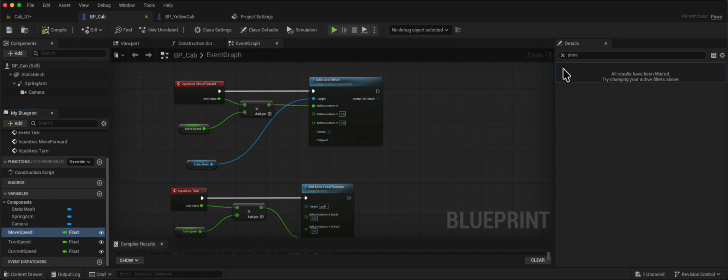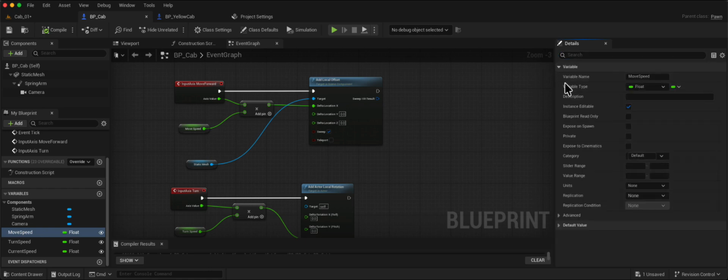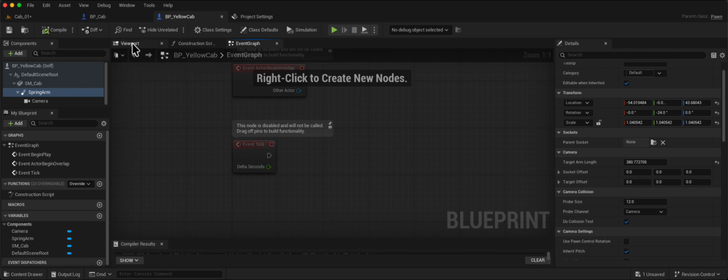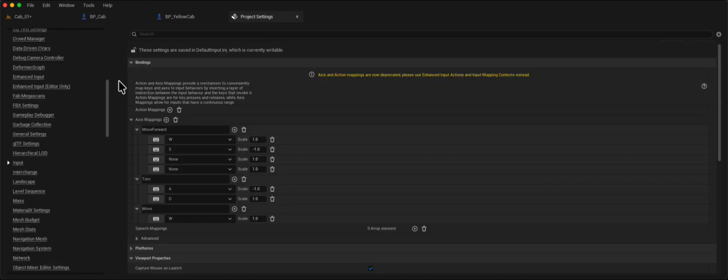Let's compile. We'll multiply that by some sort of default value, right, to that 1, so to control the speed, similar to what we've done in Unity and other programs. So anyway, back to our project settings here, input mapping.